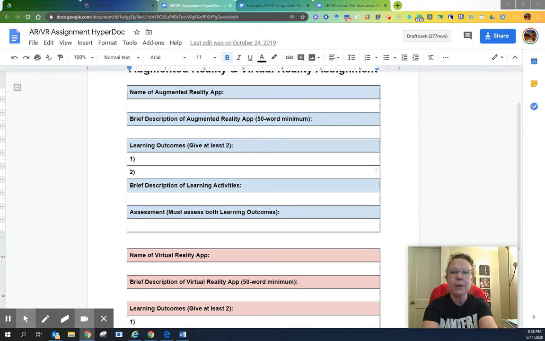Now that we have talked about what AR and VR are, that's a funny way to say it, and also a brief explanation of the assignment, let's look at the actual assignment that you will turn in. First, we're going to look at the blank template, and then we are going to look at a completed example. Both of these can be found on Moodle.